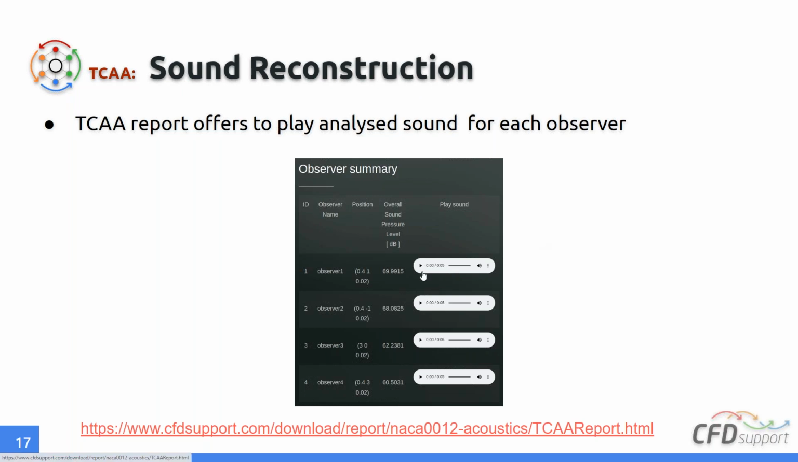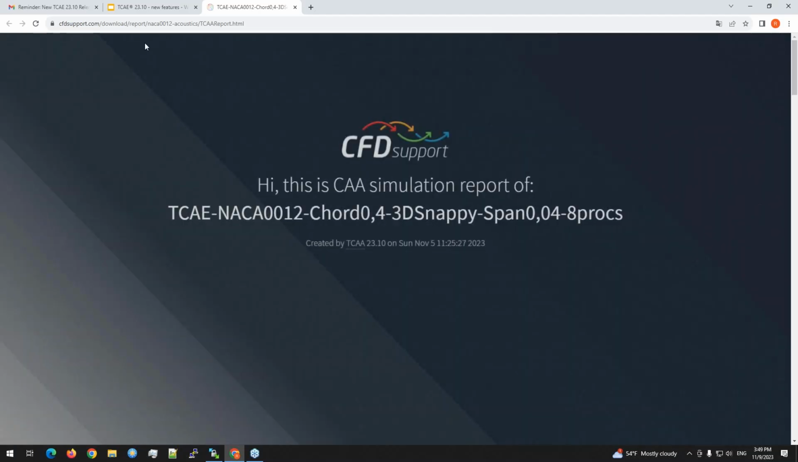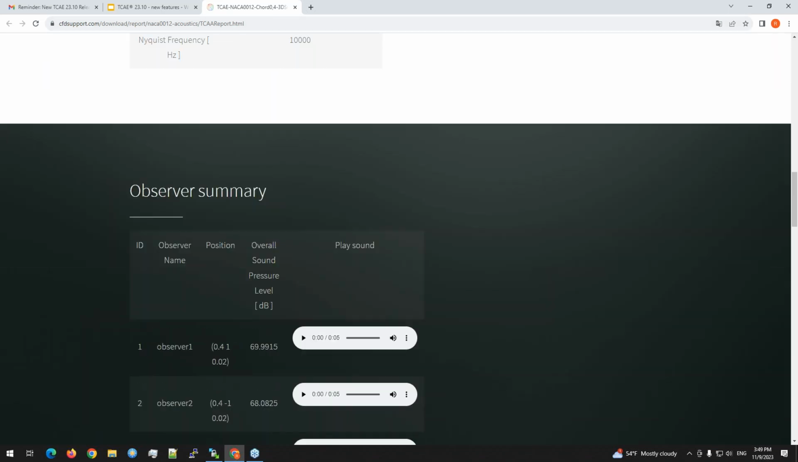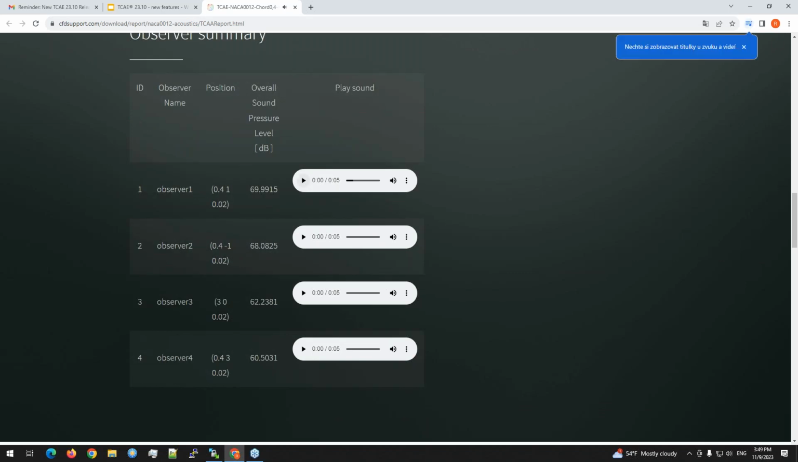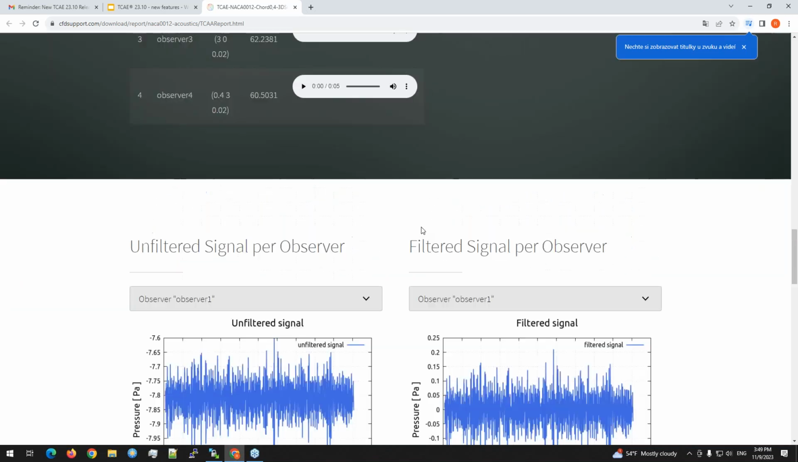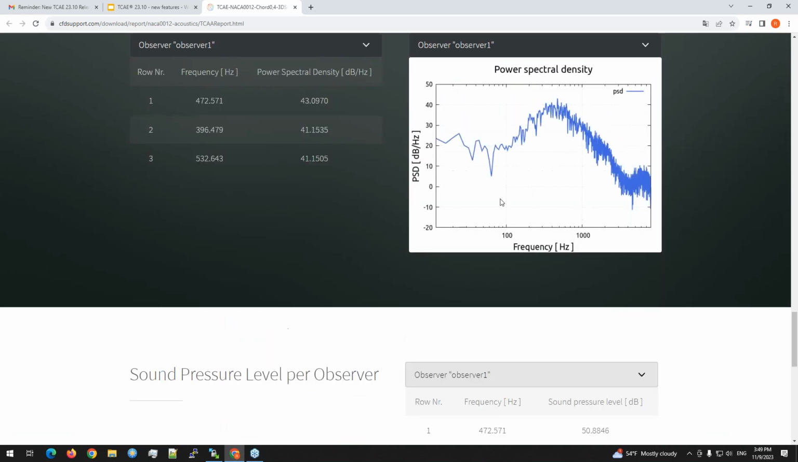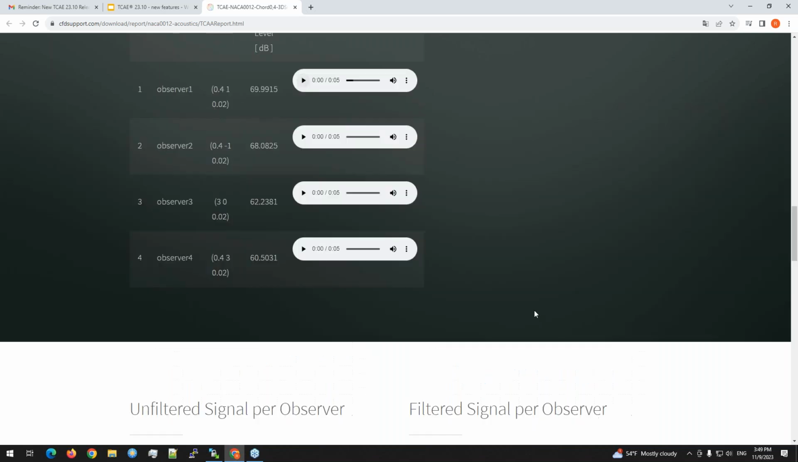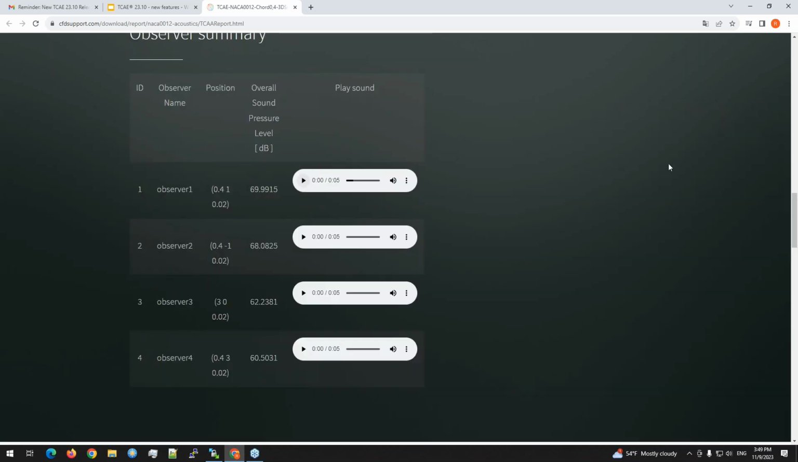Unfortunately, I'm not able to run it on your side, but you can check it on your own if you go to our web pages, to the NACA 0012 airfoil simulation, where there is the acoustic report example. If you go to the observer summary section, you can run the sound which was evaluated. This is just the external flow around the NACA profile, and you see the power spectral density, etc., and this signal is then reconstructed into sound, and you can play it. We have a lot of fun at the office generating different noises and running them through our speakers.